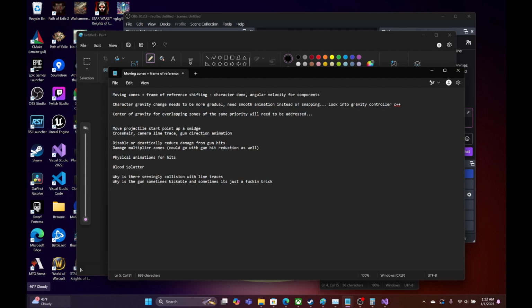So the problem here is that since these zones are applying their force separately, this is actually way more of a challenge. If I have both zones apply their force at the same time, then it's pretty easy to get the gravity direction. You just combine the gravity vectors from both zones and then normalize it for the direction.